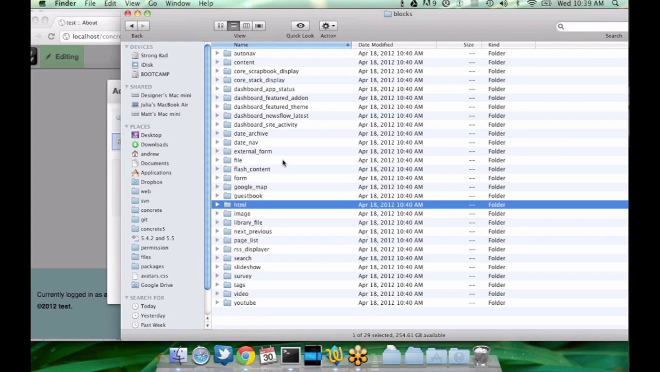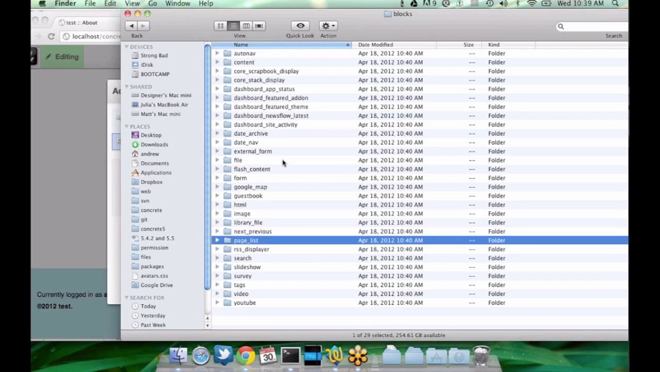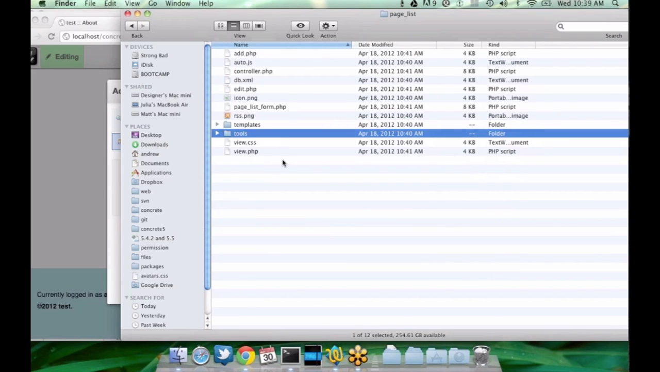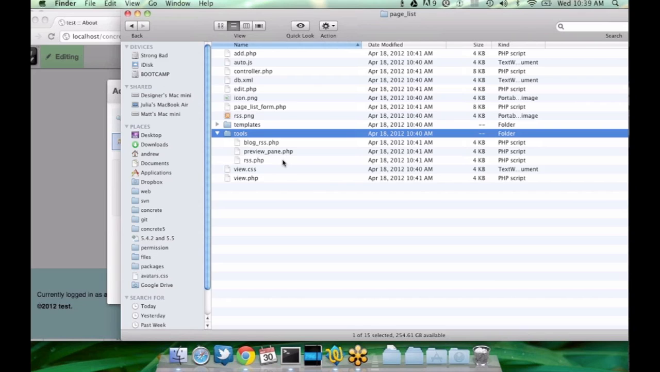Another common component for a block is what we call a tools directory. Tools in concrete5 are kind of a catch-all. They're a way to load up concrete5 in some capacity without providing any user interface.